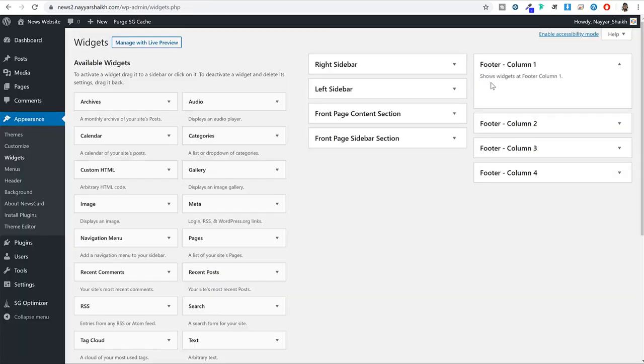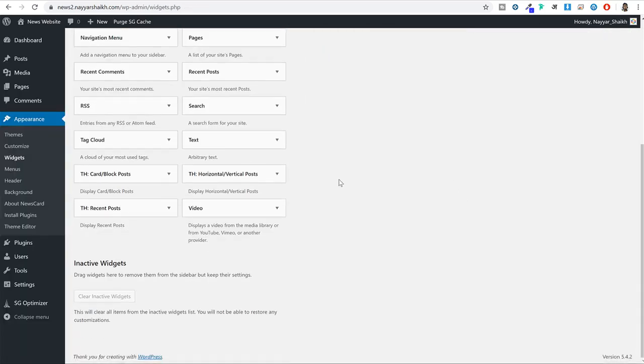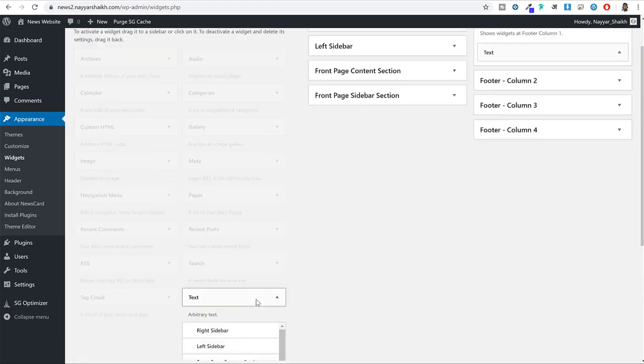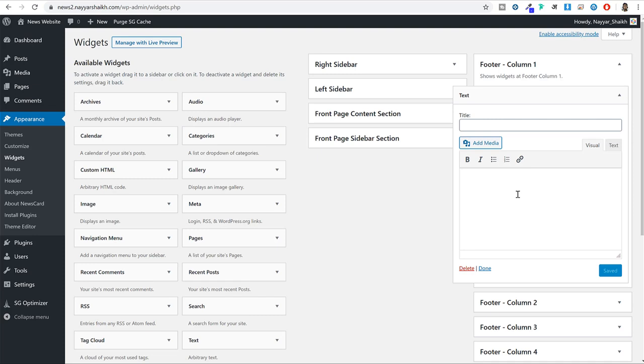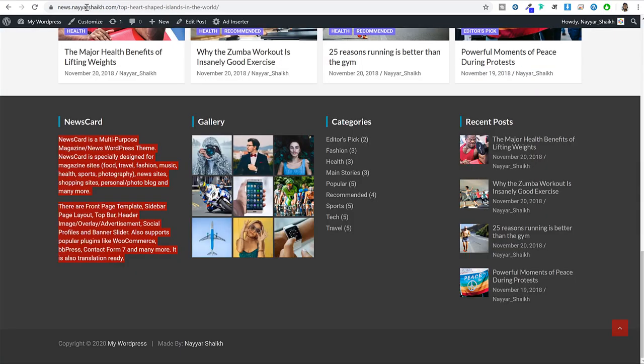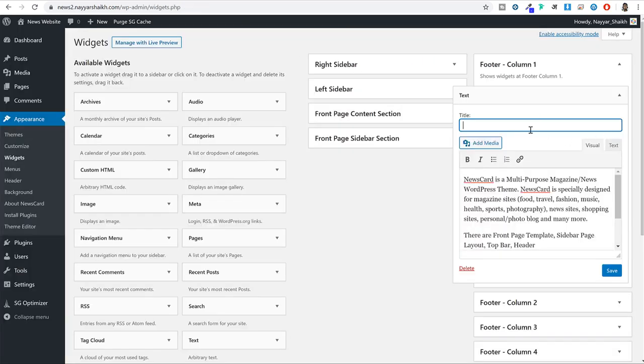So I'll come back to footer widgets. Scroll down, you will see this text widget. Okay, here it says text. Select this widget, click on footer 1 because we want to display this widget in footer 1. Click on add widget. Now paste in or type in whatever text you want to type. And the title here says NewsCard. I don't want to type NewsCard, I'll type in about us. Like this, click on save.